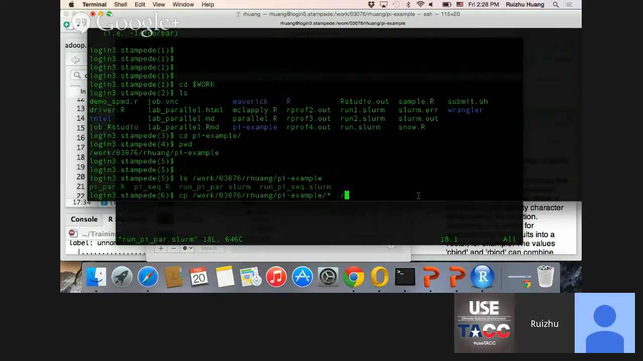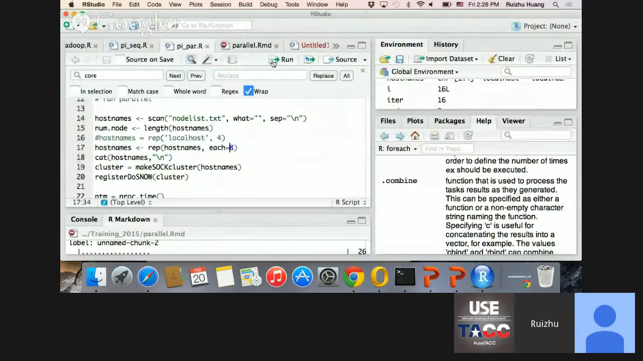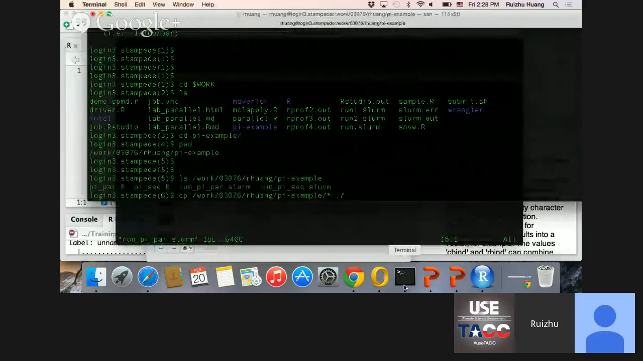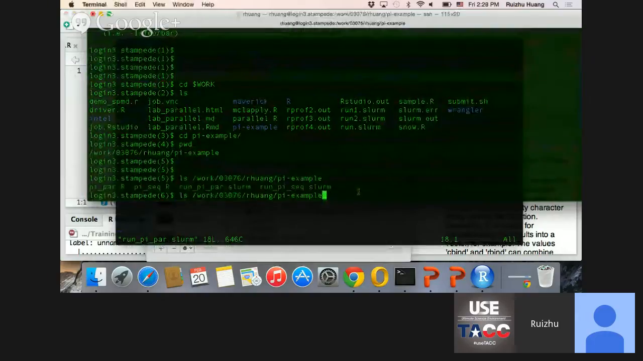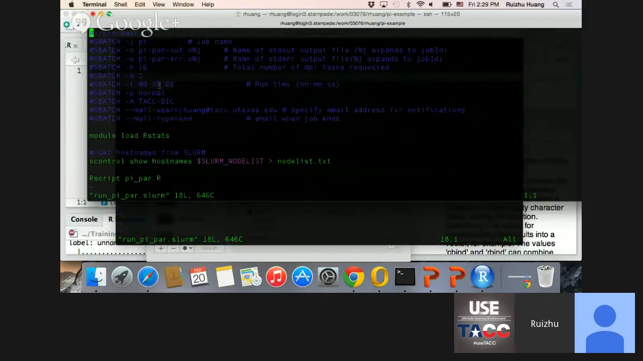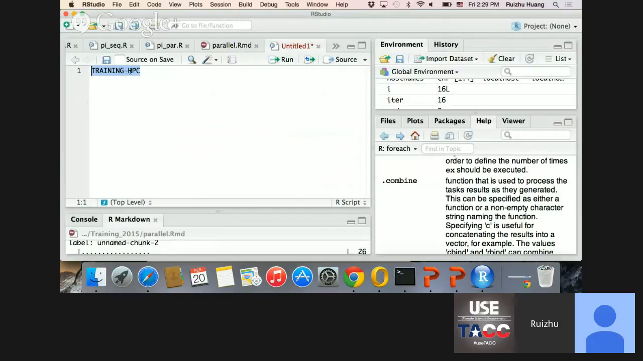In addition to the email address, we're supposed to change the allocation. Yes, change the allocation TACC-DIC into the training HPC. Here you have to change the email into your own email address, and then change the project TACC-DIC into training-HPC.